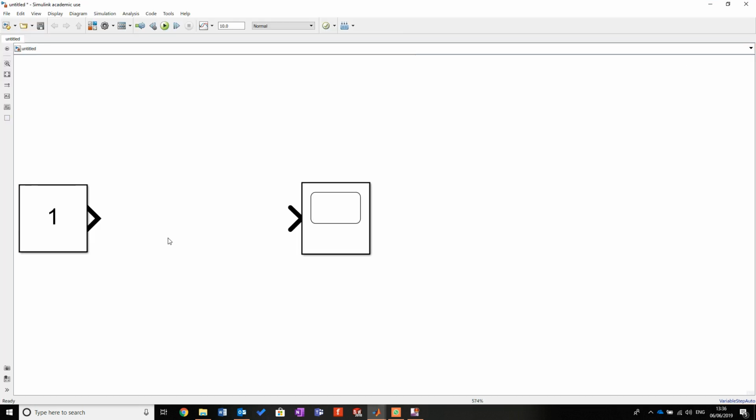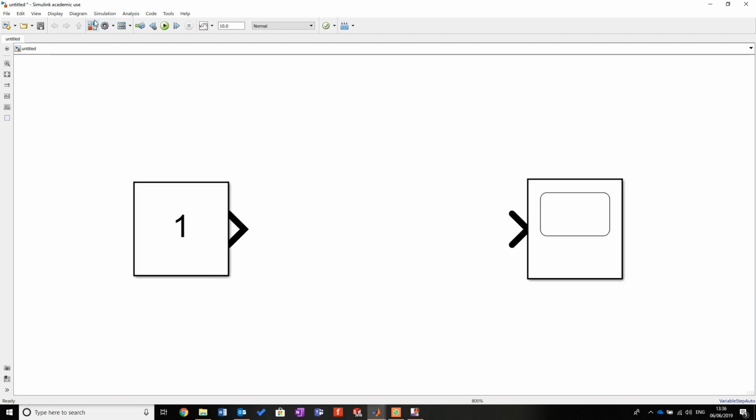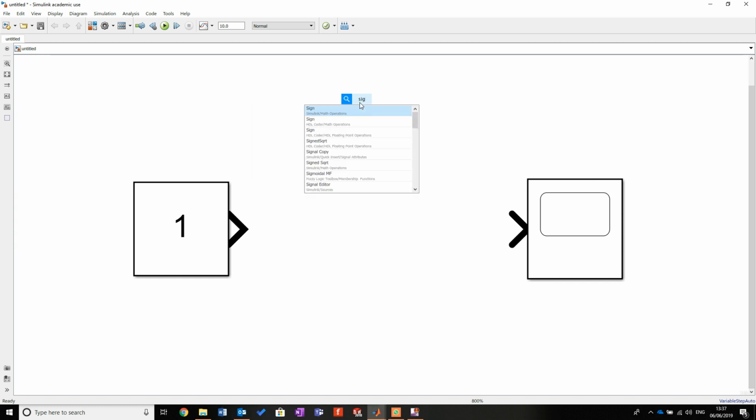Another great thing about this is, let's say I didn't even want to go into my Simulink library and mess around trying to find the right one, because sometimes you think, I know what it's called, but I cannot remember where it is. So let's say I wanted to do a signal builder. Let's go SIG.